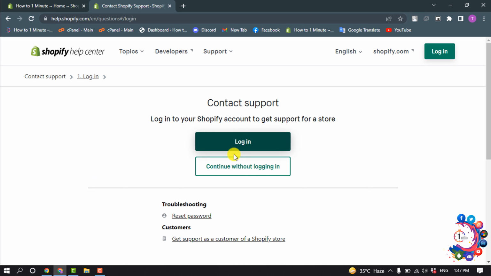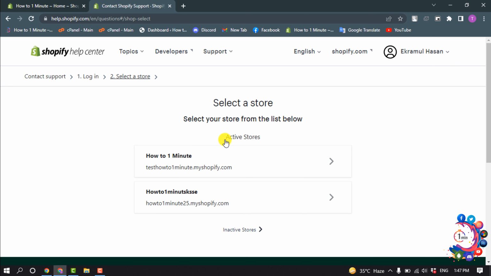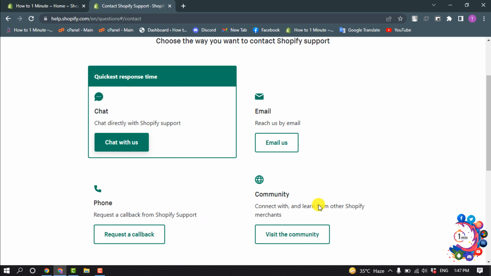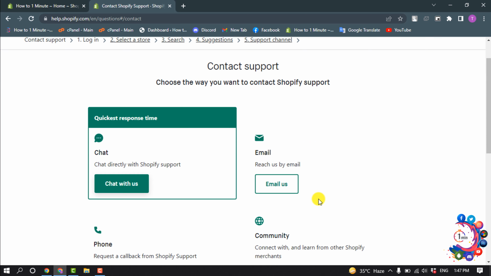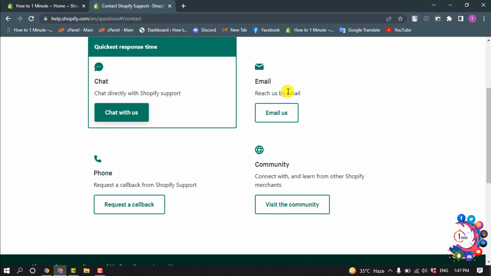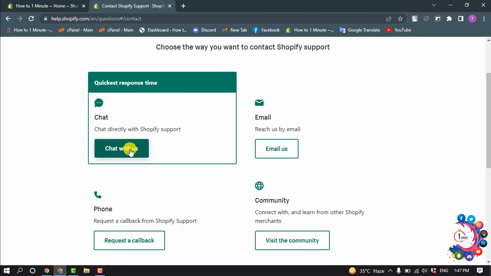Now you have to log in to your account and select the store, and then choose the way you want to contact Shopify support. You can select chat, email, or phone. Right now I'm going to select the chat option.